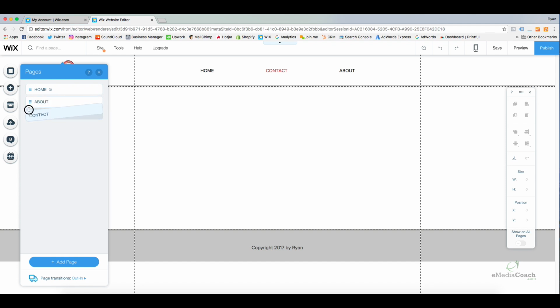And if you want to rearrange how these are adjusted in your navigation, as you'll see, it goes home, contact, and about right now. But say we want that to be home, about, contact, you just grab this little dot graph here and drag that down, and now you've got it reorganized.